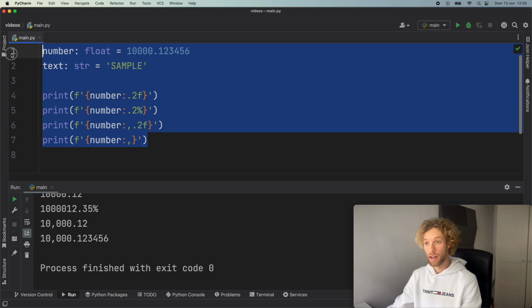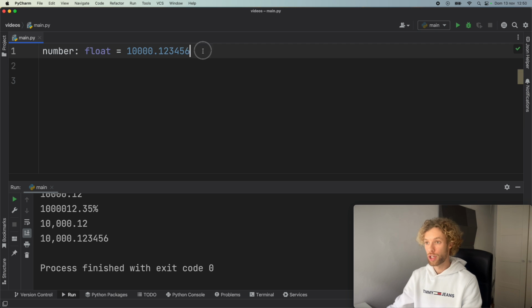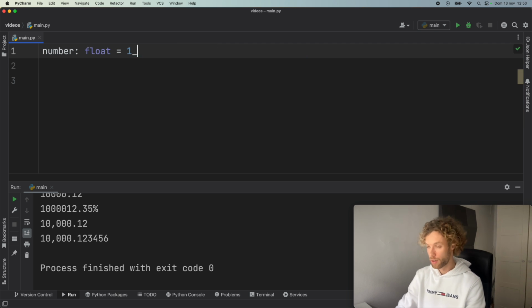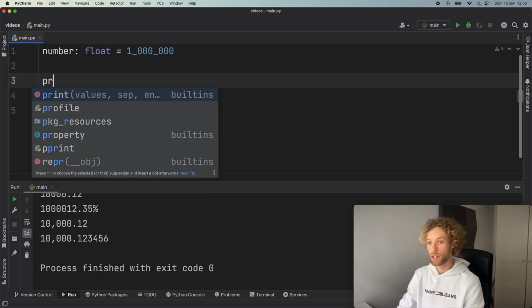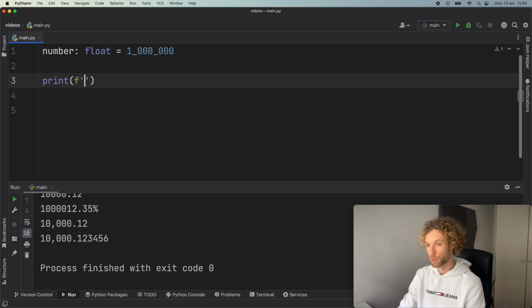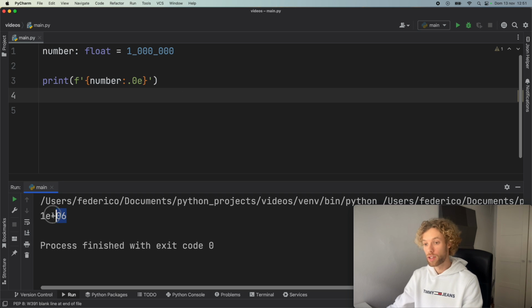Now let's go ahead and remove these and change this number to 1 million, for example. So here we have 1 million and I use the underscores to make it easier to understand. And what we're going to do is print this in scientific notation because it's quite a big number and we don't really care about showing the entire number. We want to shorten it. So here we can go ahead and say number, and what we're going to do is just add 0.0e. And by running this, it's going to give us the scientific notation of the number.